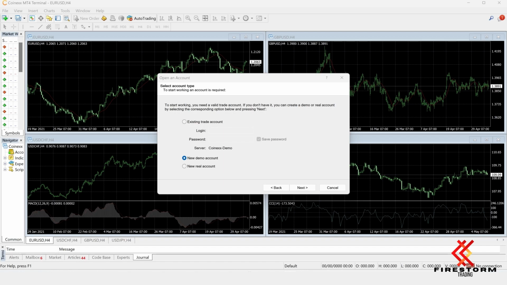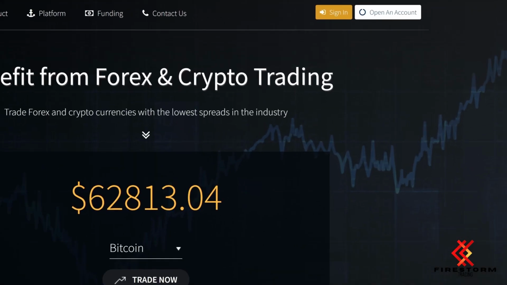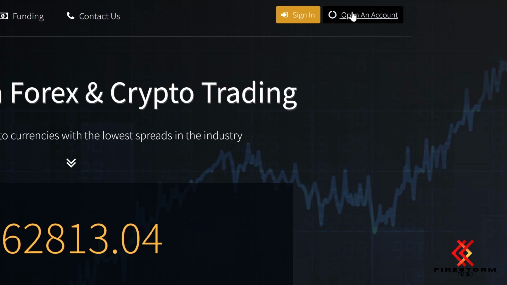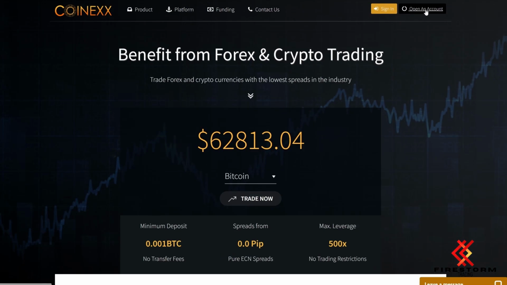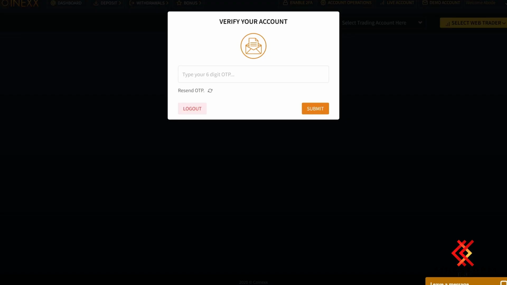First, you need to create a CoinEx account. Visit coinex.com, and once on the homepage, look for the Sign Up or Open an Account button, typically located at the top right corner of the page. On the registration page, you will be asked to provide your personal information, such as your name, email address, phone number, and country of residence. Choose a strong password for your account to ensure security, and agree to the terms and conditions. Then click Sign Up. CoinEx will send a verification code to the email address you provided. Input this code on the website and click Submit to complete your account verification.